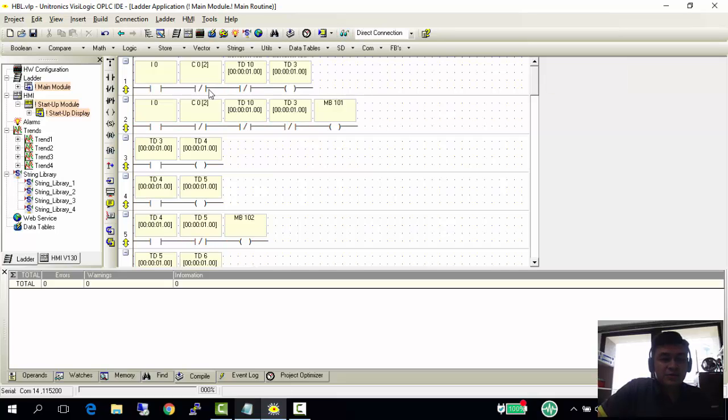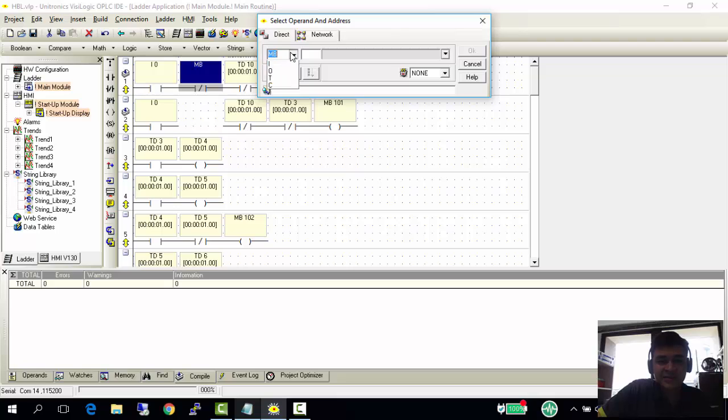Now let me show you. We can also use a timer to do the same job, which is to loop the sequence 2 times. So without further ado, let me delete the 2 counters. Previously we used a counter to cut off the connections when the count became 2. Now we will be using a timer as the cutoff. So we use TD. Let me use TD 100.